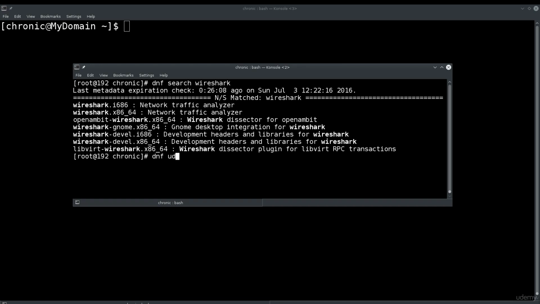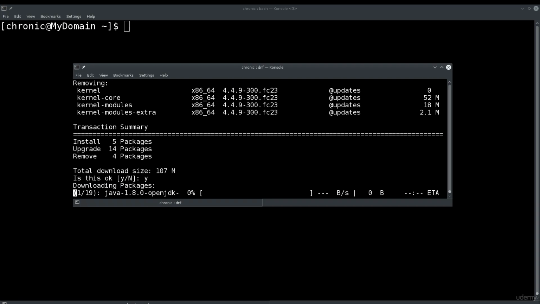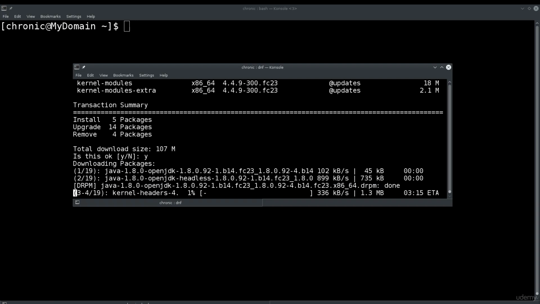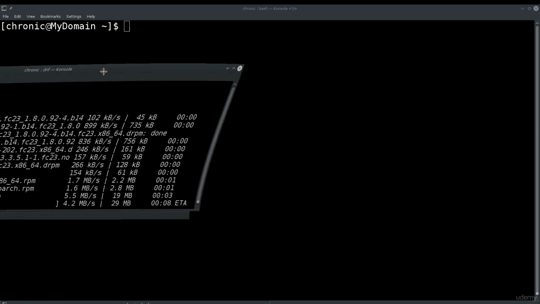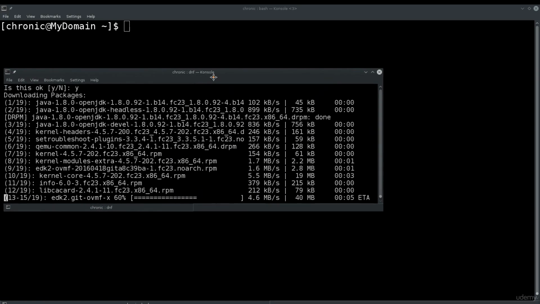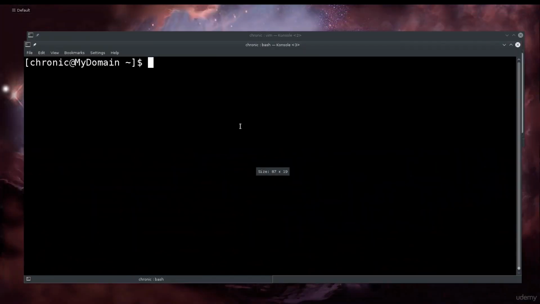So DNF update. If I just press enter here, this is going to perform an update. And you see I do have some updates pending, so I might as well just go ahead and issue a command to actually perform the updates. This is going to take a while, so I'm just going to remove this terminal from the screen, and I will show you the next command.